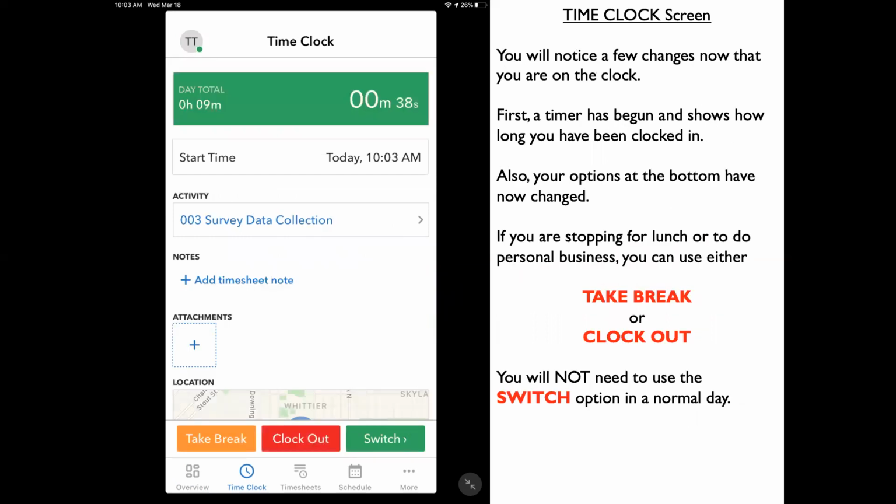Once you clock in, you'll notice a few changes now on the time clock view. First, a timer has begun and shows how long you've been clocked in. Also, your options at the bottom have changed, where you see take a break, clock out, and switch.